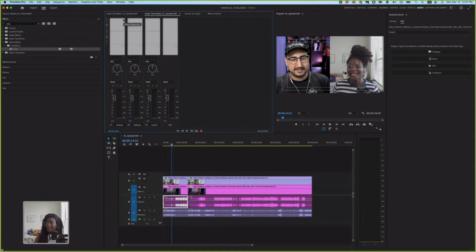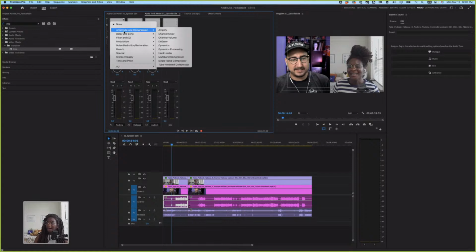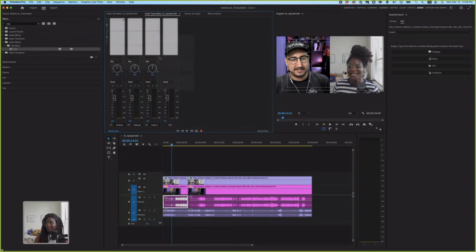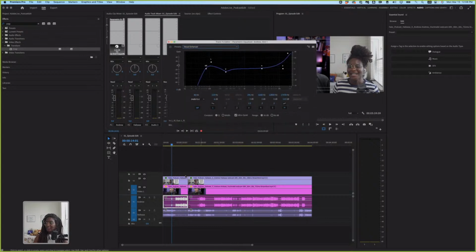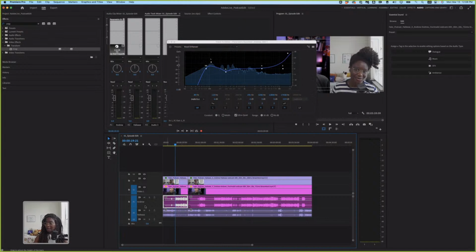So the first one I generally put on everybody is, where is it? I always forget where it is, even though I use it all the time. Filter and EQ, and I go to the parametric equalizer. This is like a really great baseline. All I did was double click on it to bring up this new editing window. This is a really great baseline default vocal enhancer that works for almost everybody. And just adding that really gives everyone a nice clean tone. So I'm going to scoot it up and then we're going to just listen. I'm going to mute myself and we'll listen to Andrew a little bit.